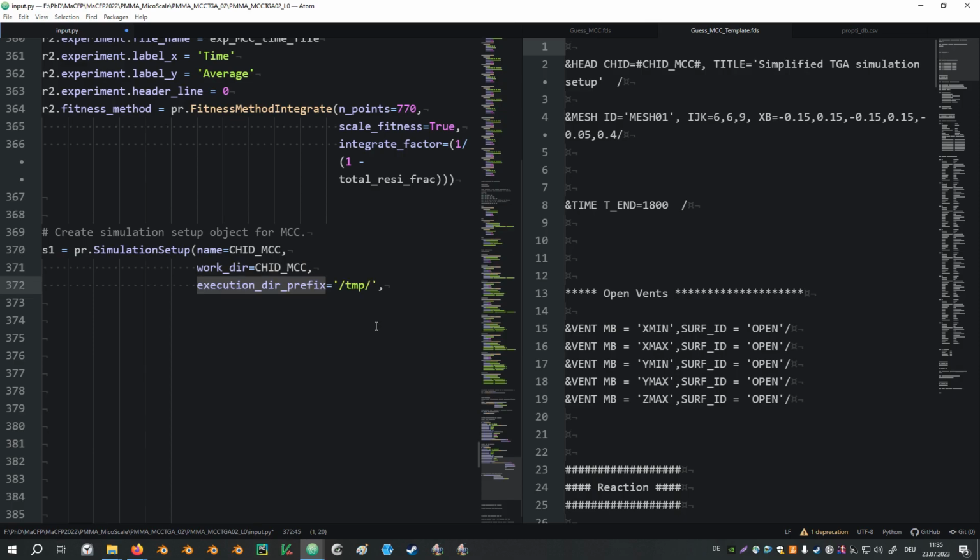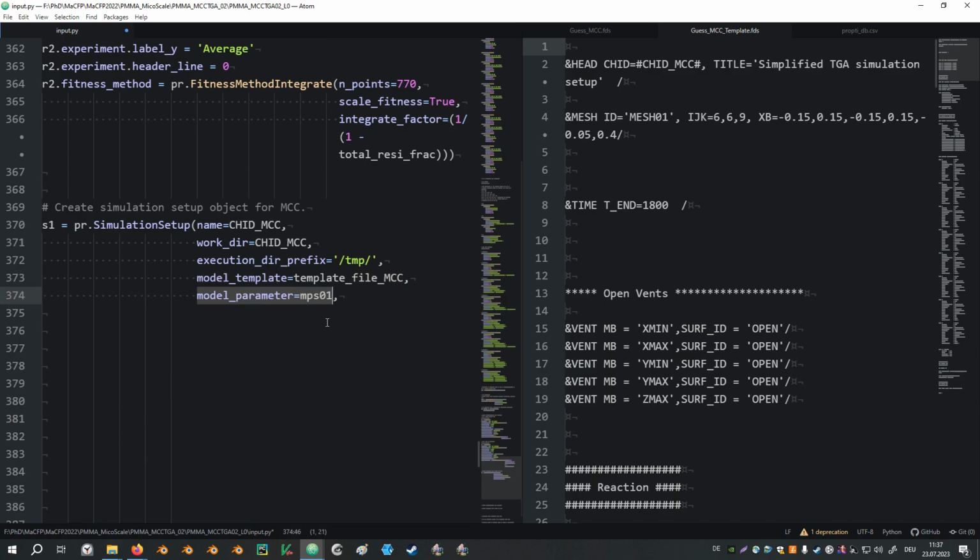For convenience, we can also add an execution directory prefix. In this case, we are using the temporary directories on the worker nodes in the supercomputer. This helps with cleaning up the data in case PROPTI crashes. Next, the file name for the simulation template file is provided. Now we also need to add in the set of parameters that we have defined above. This includes the optimization parameters as well as the environment parameters.